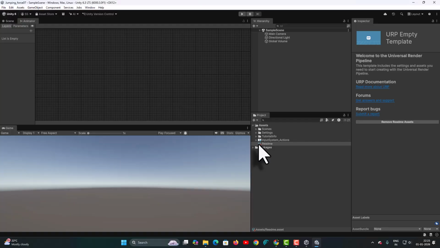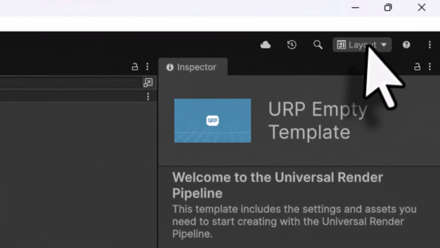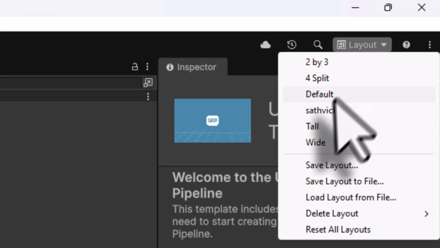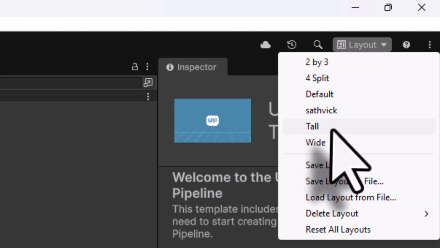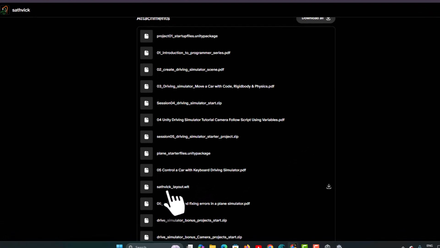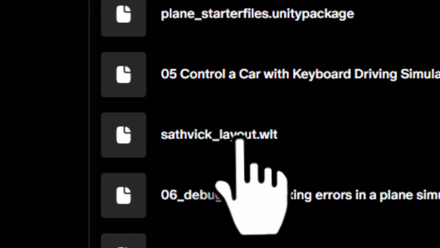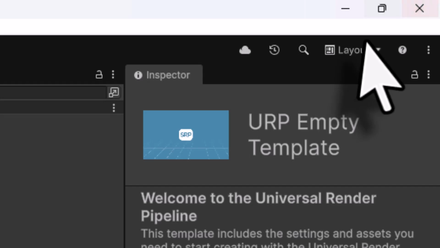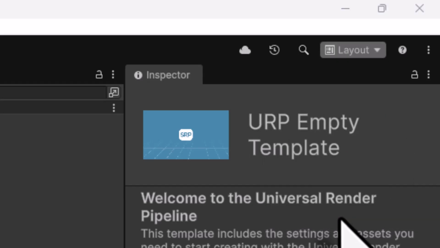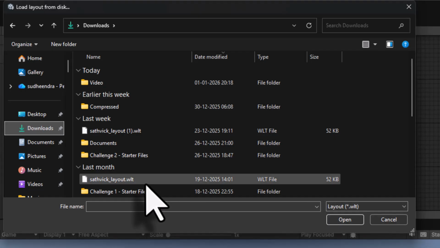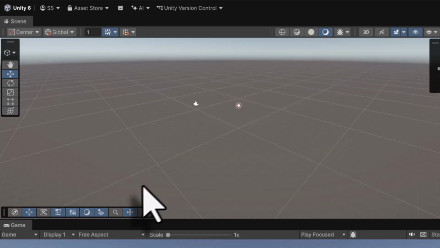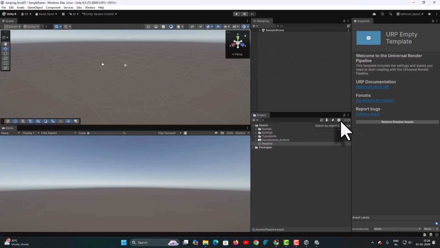Once Unity is launched, if your layout is not like what you are seeing here, you can come here on the right side on the layout and choose Satvik. If Satvik is not present, you are provided with a Satvik_layout.wlt file. Click on this to download it, and in Unity layout, click on load layout from file, choose this downloaded layout file and click on it. The layout on my video and the layout on your machine will be the same.